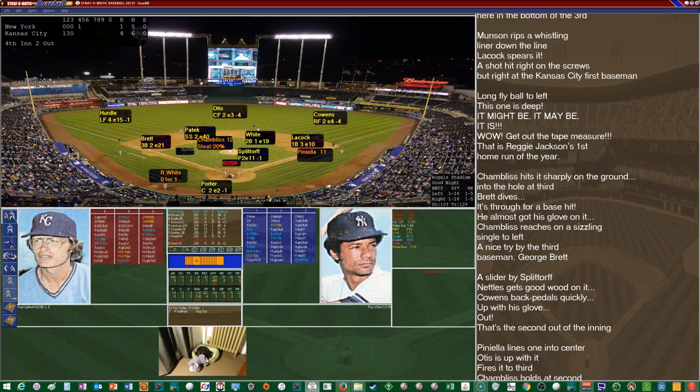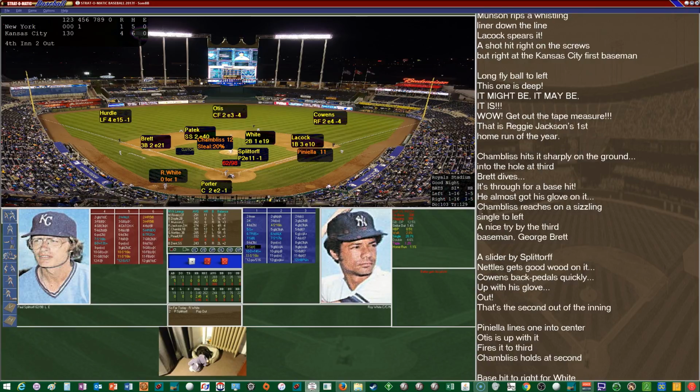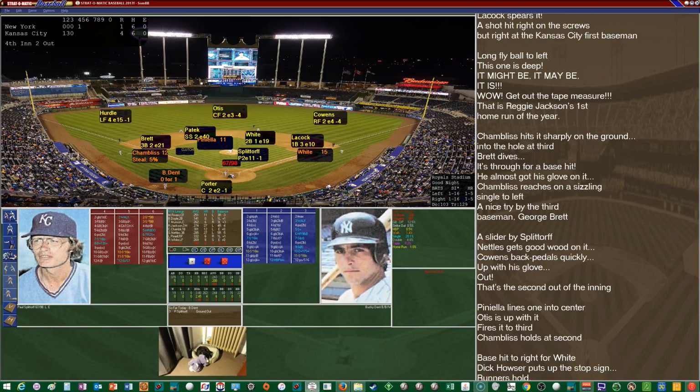So the tying run will come to the plate in the form of Roy White. He popped out in his first at-bat. He's got one hit here. And he delivers with a base hit to the right. So here come the Yankees. That's going to load the bases for Bucky Dent. Grounded out in his first at-bat.